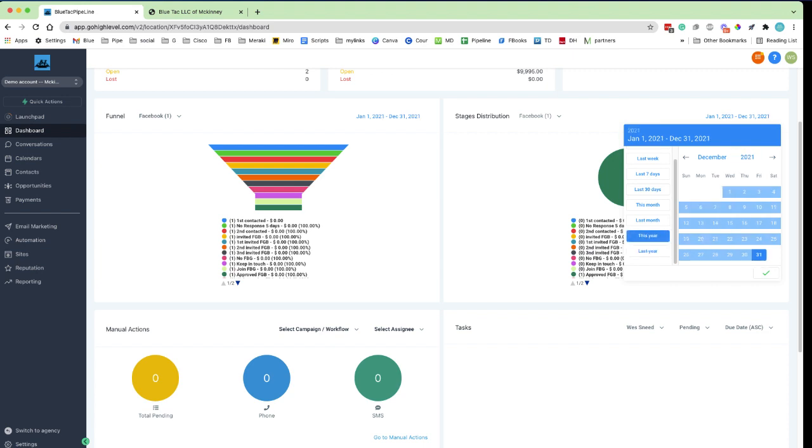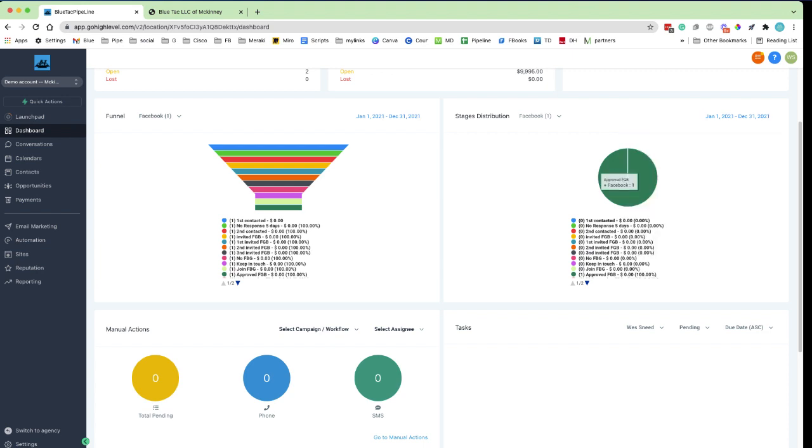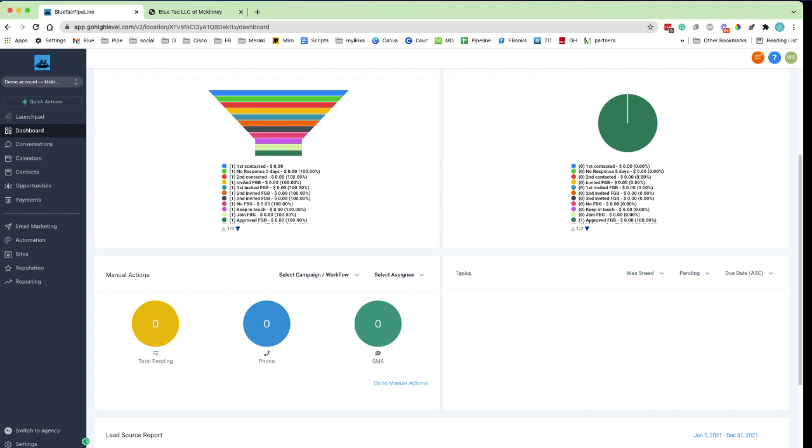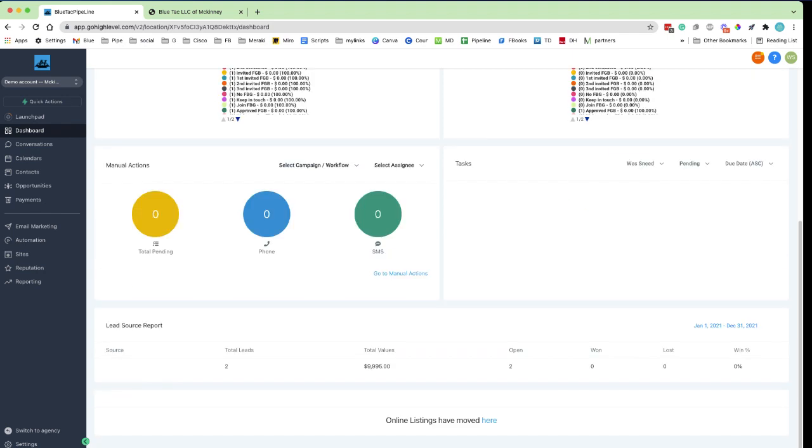All right, so I'm going to go to this year. I'm going to hit the check, and it's still going to be going through the stages. Which stage do I want to pick? What stage is everybody in? You can actually click on the stage, and it gives you information. Next, manual actions. Manual actions is where you can see information that you have to do manually.